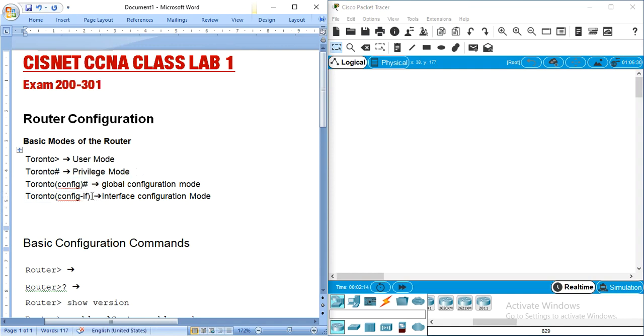Then there are other modes as well, something like interface mode. Then you will have router mode. So when we go along with all the other labs, we will look into those special modes.